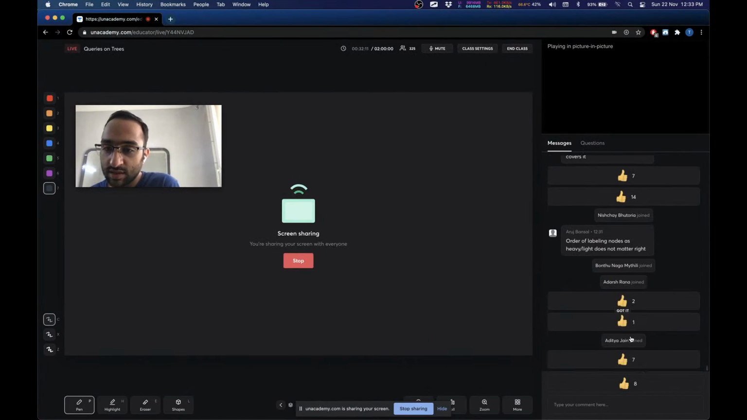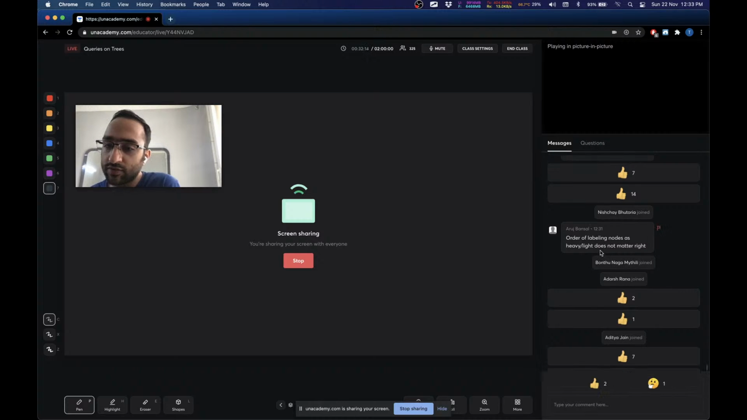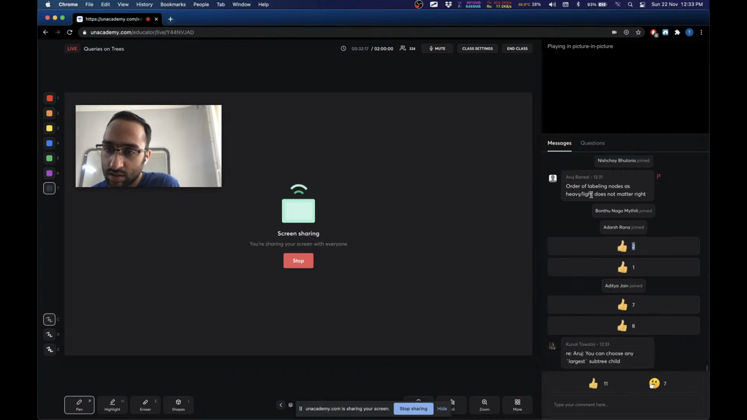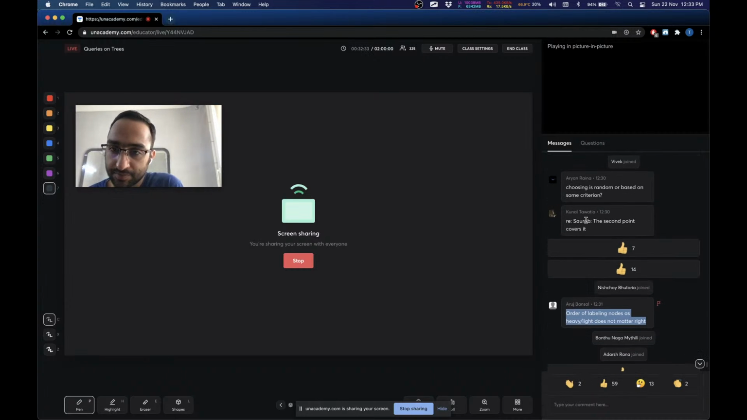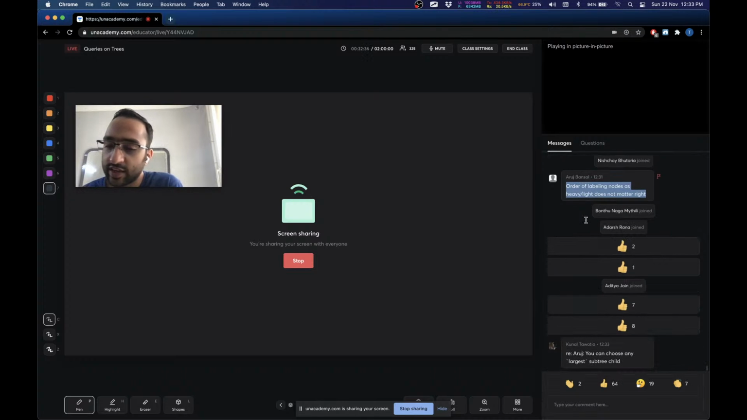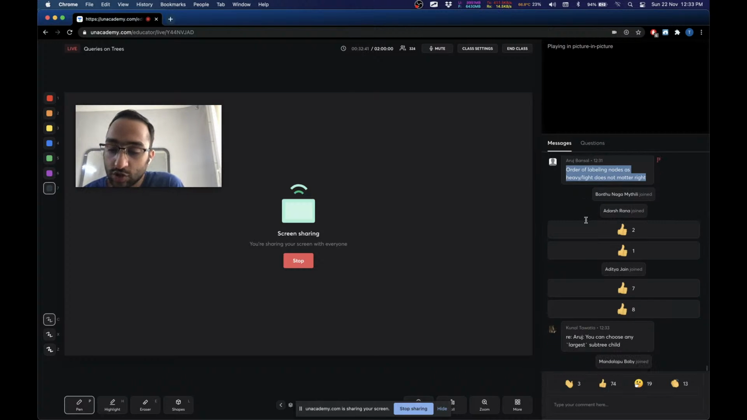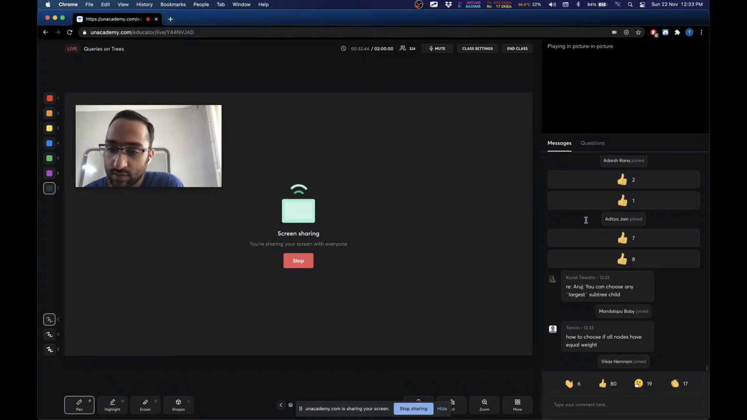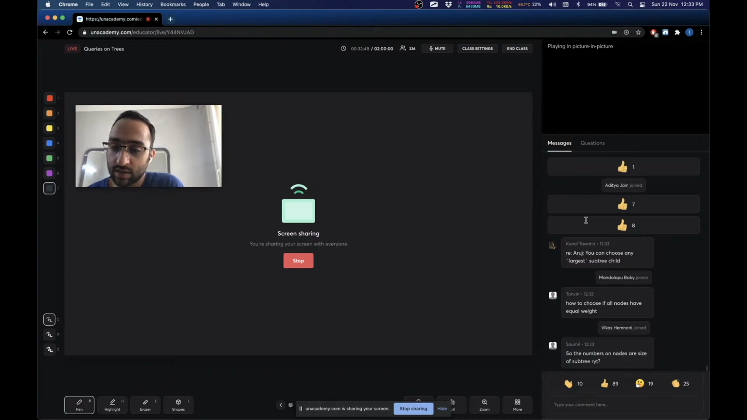Okay. Yeah, the order of labeling of nodes does not matter. Oh no, the order of labeling of nodes, heavy or light, matters. Like you can choose any subtree which has the largest size as the special child. Okay, but once you have chosen the special child, the rest of the nodes are light, and you can do any ordering among them. But you need to choose your special child very carefully. So if all children have equal subtree size, you can choose any node to be a special child. It doesn't matter.